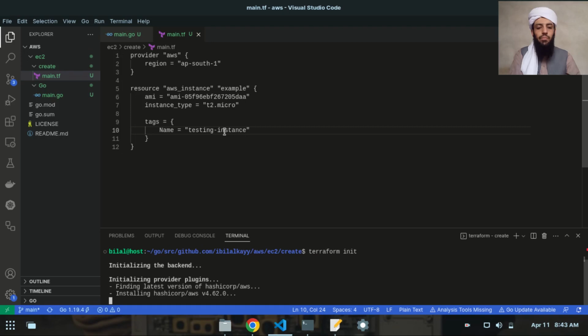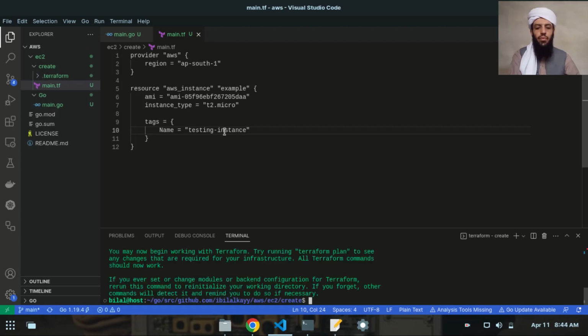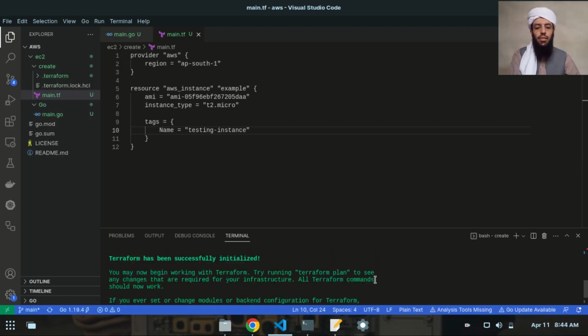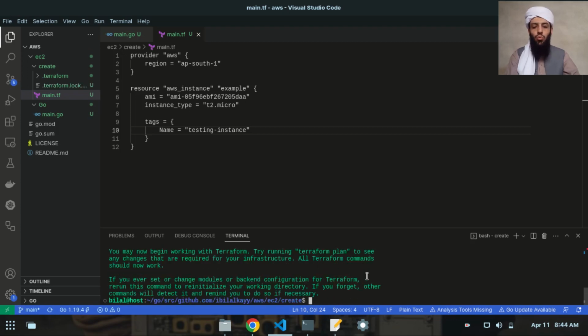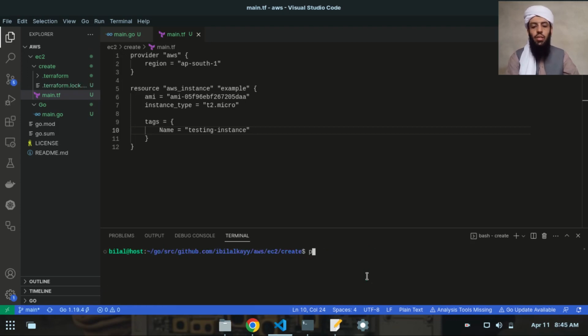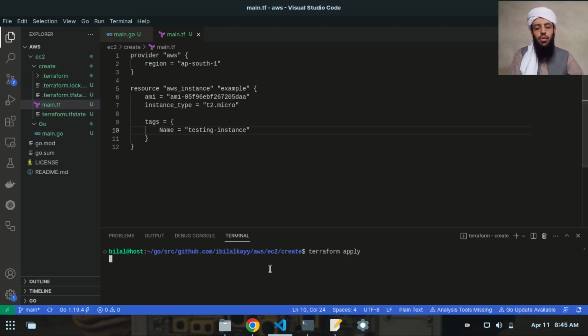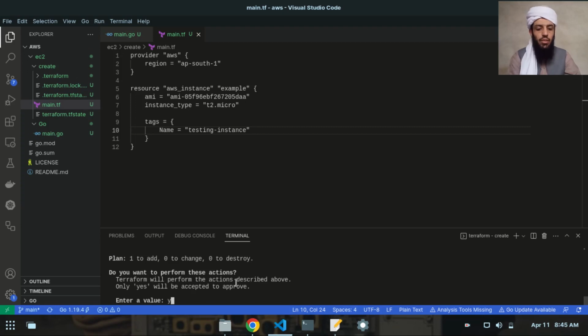Alright, now you can see that it is successfully initialized. So I will clear this, and now let's write terraform apply. It will apply the configurations that were initialized. Now it will take some time to create the instance, so I will write yes.